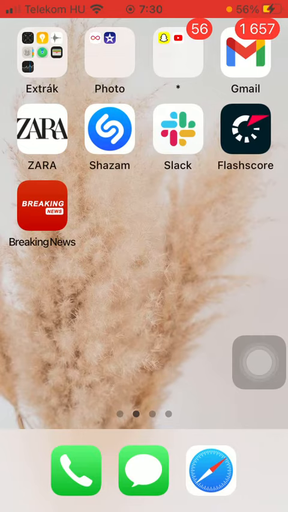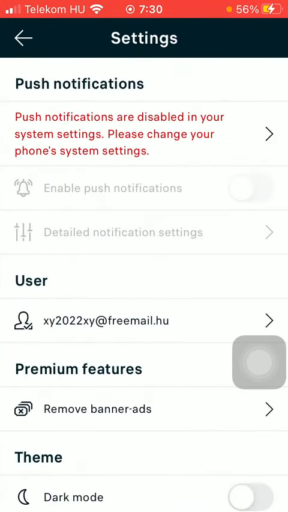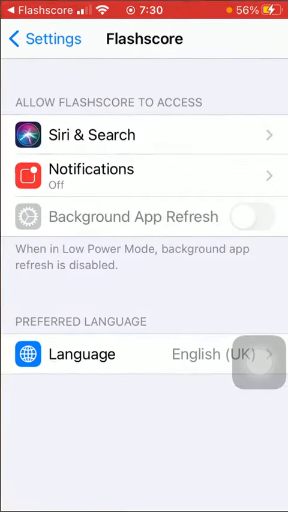So let's jump into it. First of all, open the application on your phone and then tap on this settings icon in the upper right corner of the screen, thereby going to your settings. And then you should click on this push notifications icon, which is the second one written in red.